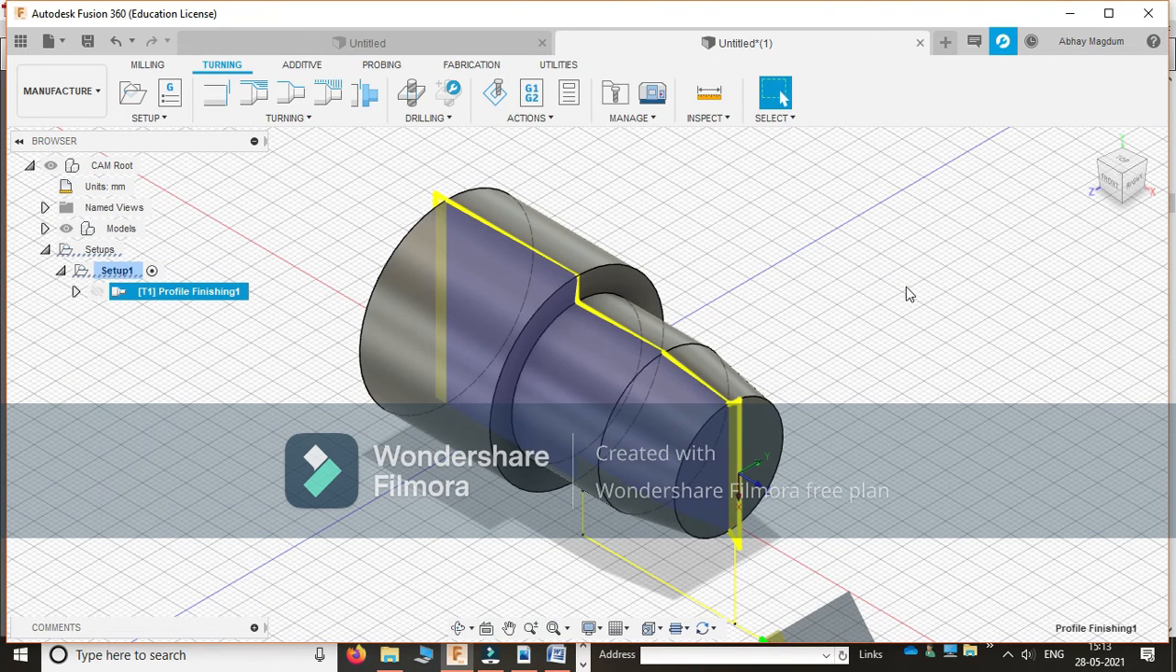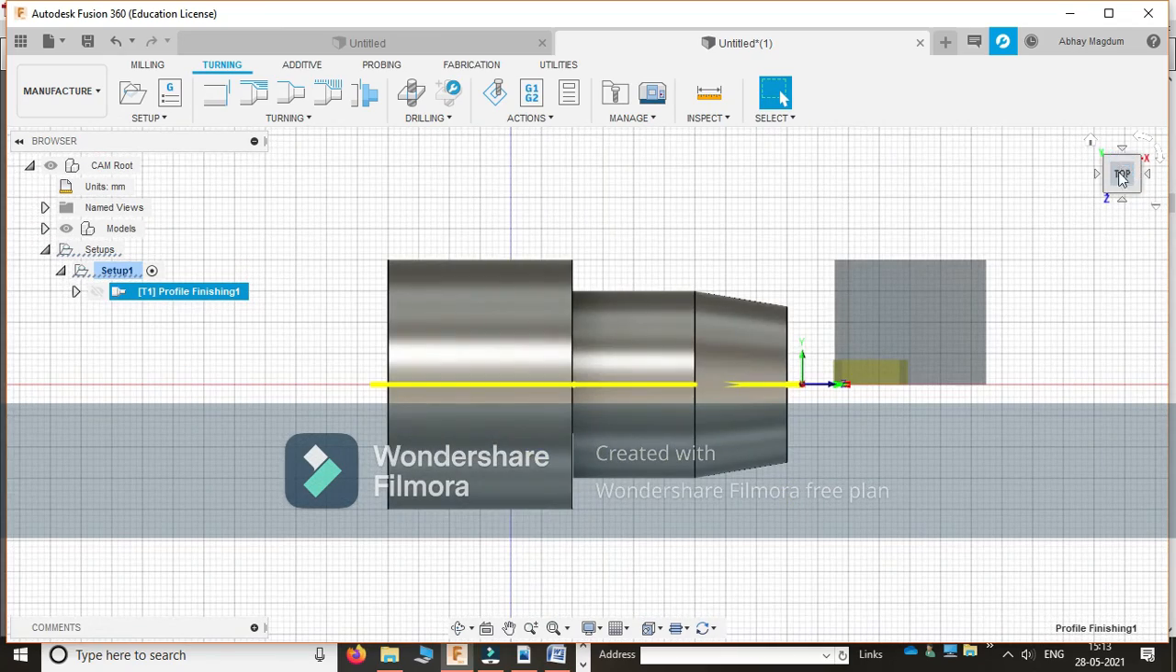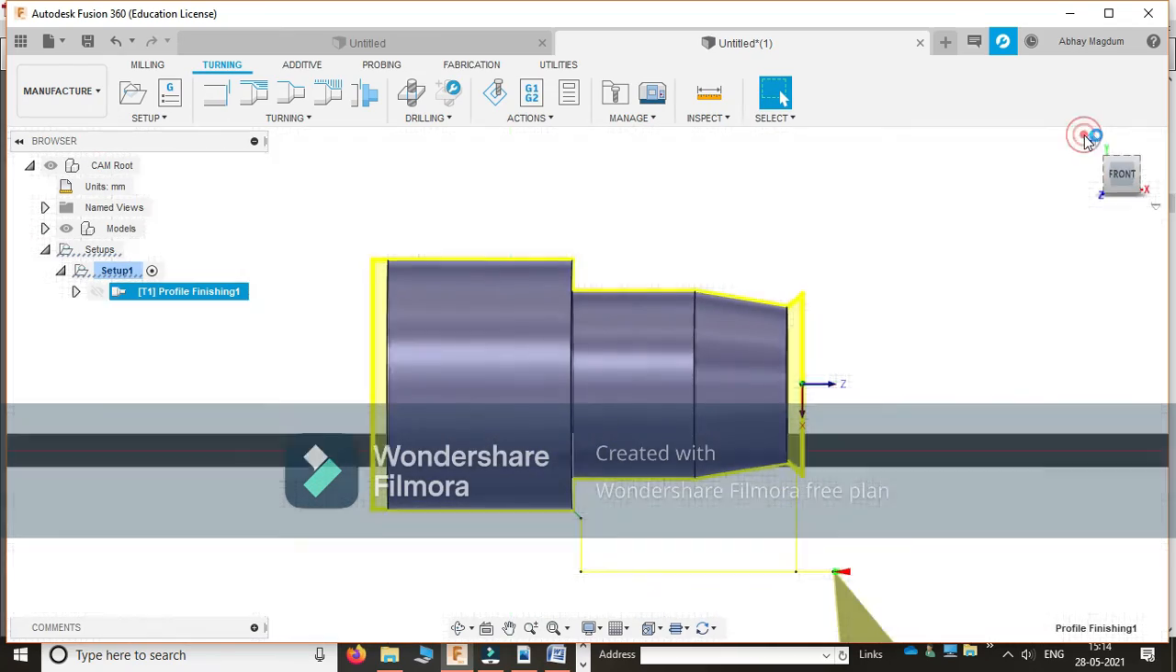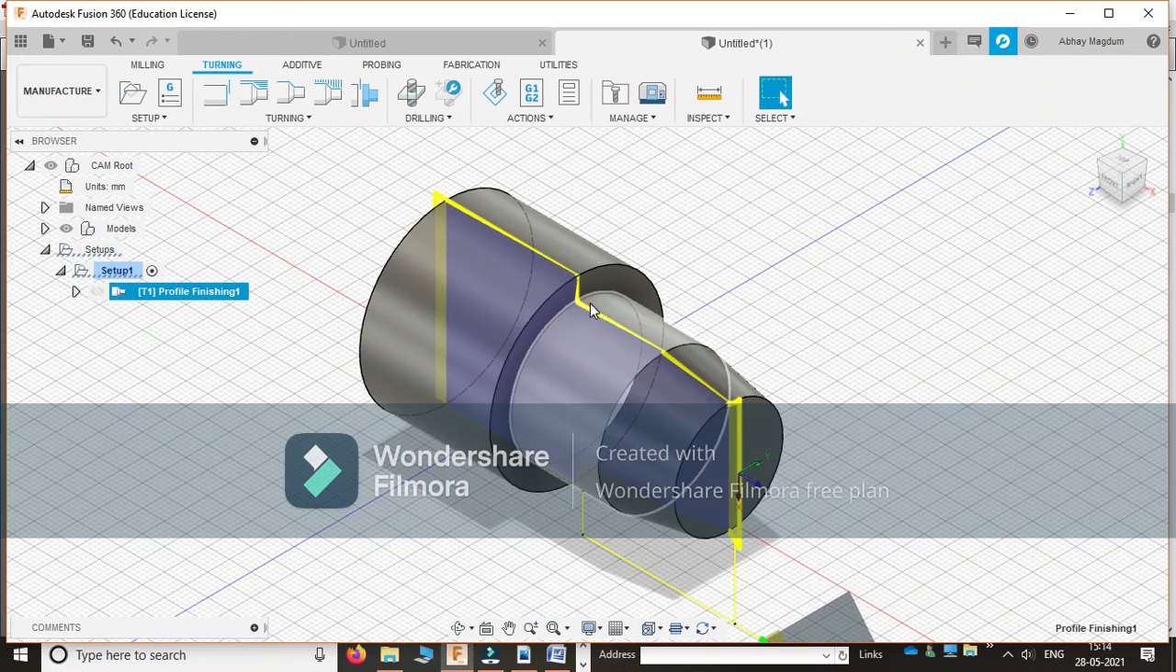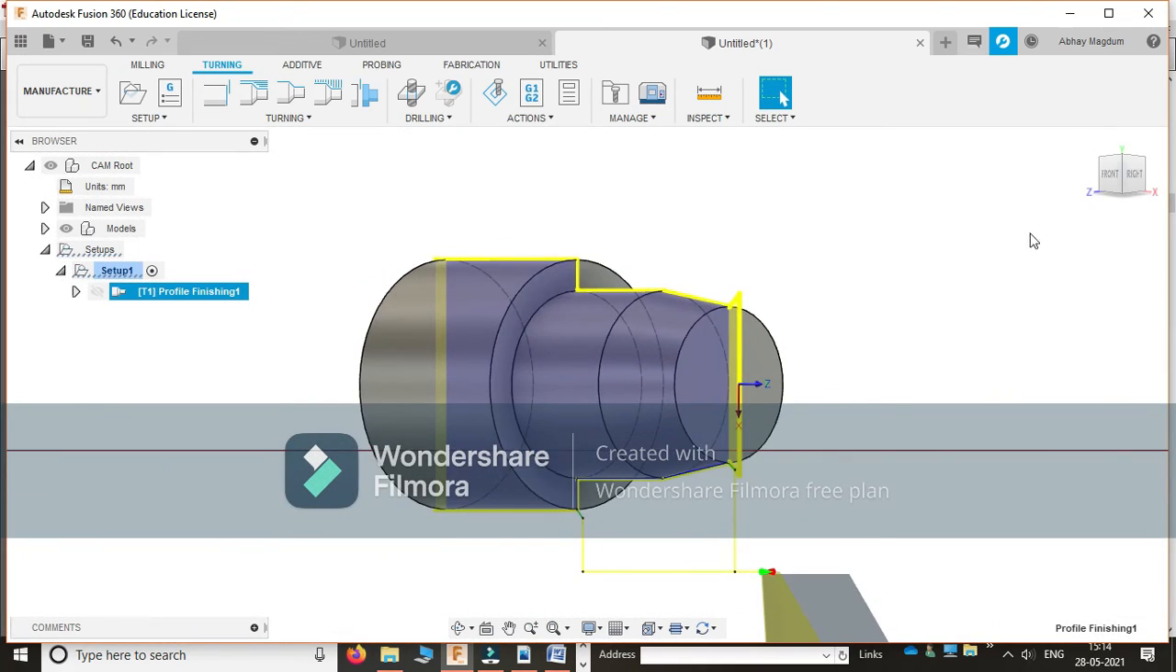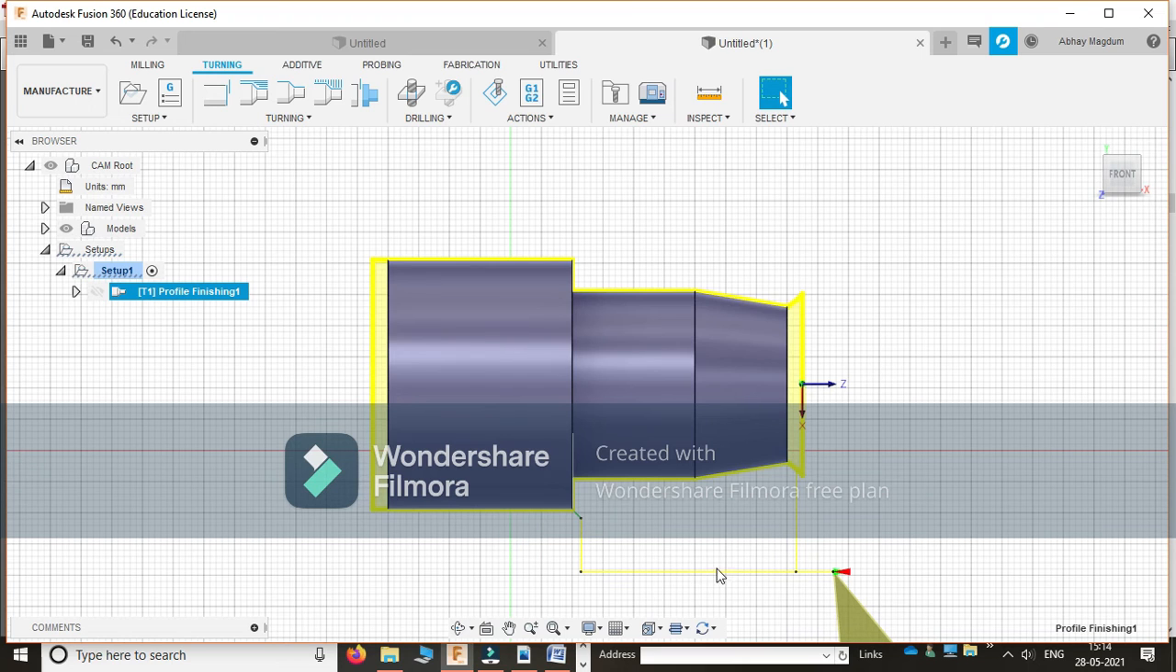Here you can easily observe the various views of this model, and the yellow lines observed over this object show the tool path of the component. You can easily see in which direction the tool is moving. In the bottom side also you can observe the different yellow lines, showing how the tool shifts from one point to another and how the tool path is generated, which you can see in this image itself.